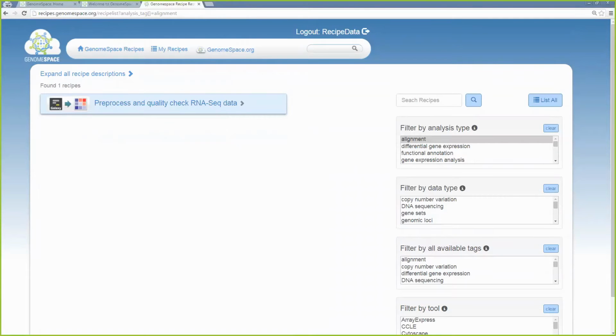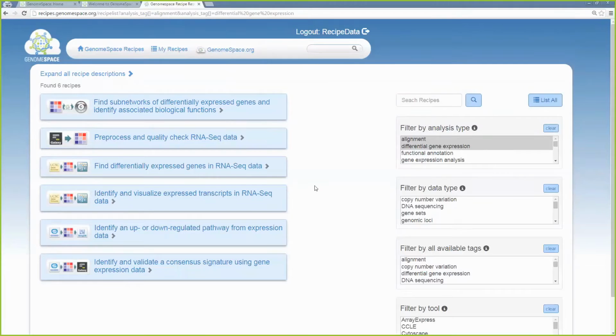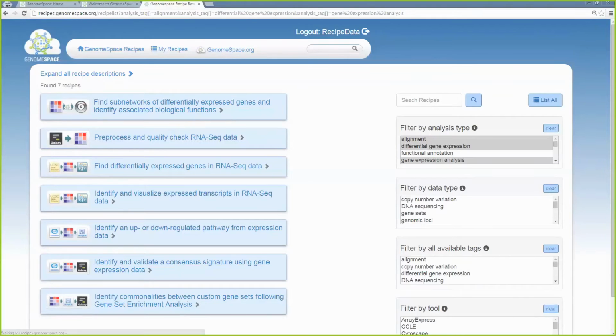Within one category, this is an OR function. So if I'm interested in any recipe that has alignment or differential gene expression, I can select both of these and I will get all the recipes that have either alignment or differential gene expression. In particular, for this recipe filtering, you can either use a control click in order to click more than one, or you can also use a shift click to select multiple. Between categories, it is an AND search.